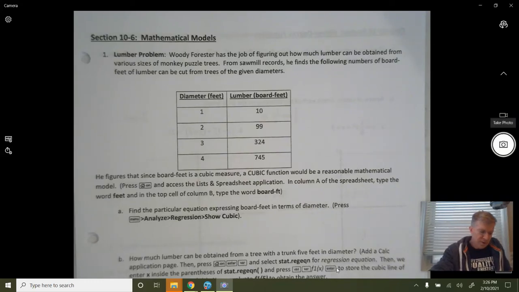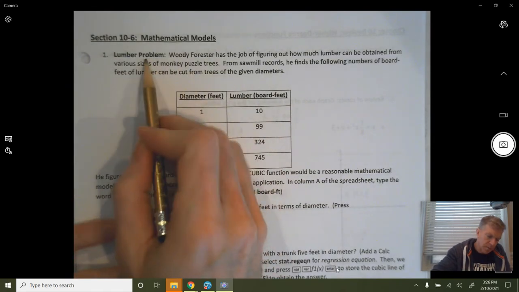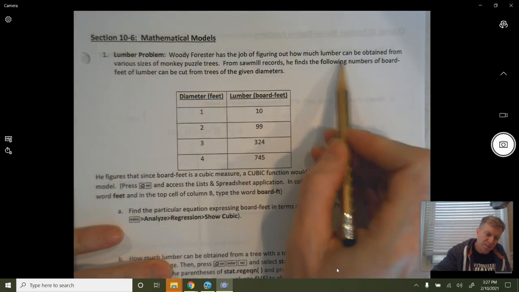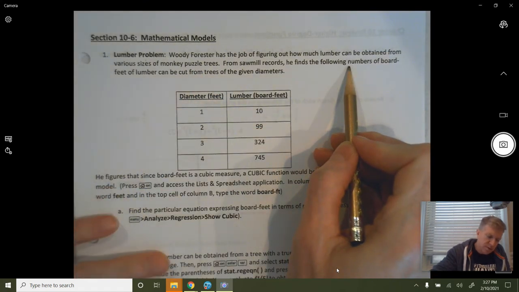All right, so for 10.6, we're just going to go through one page, page 314 in your notes packet. We're going to do a word problem for polynomial functions. Okay, so this is a lumber problem. Woody Forester has the job of figuring out how much lumber can be obtained from different sized trees.